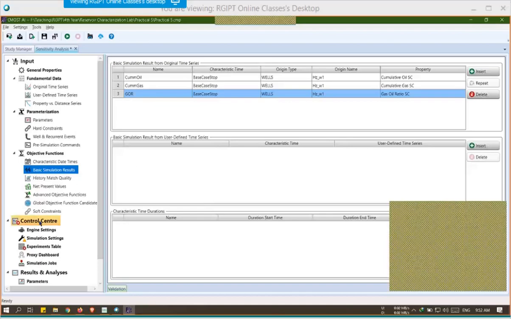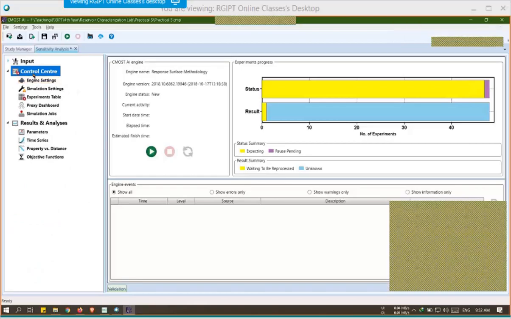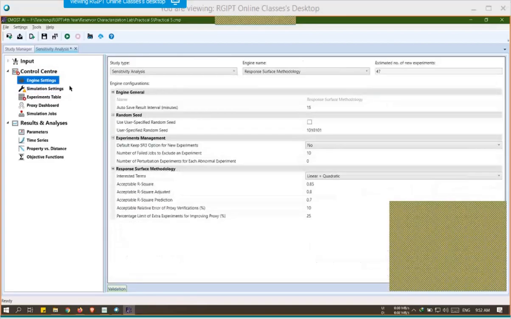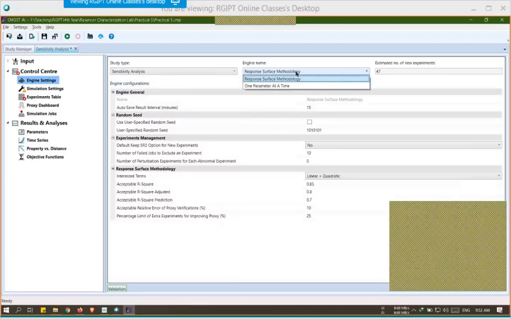And then we will go to the control center. So the input part is over, we can simply minimize it. In the control center, we have to go to the engine setting. Here we have already selected sensitivity analysis in the previous part, and we will keep this as default. And then we will select what kind of study we want to do.